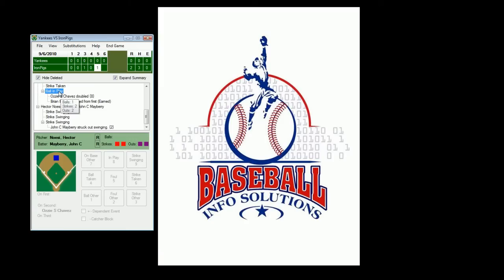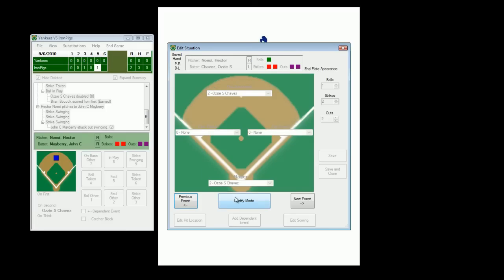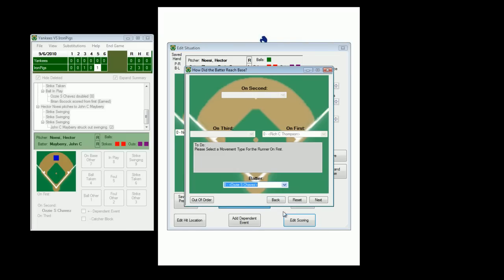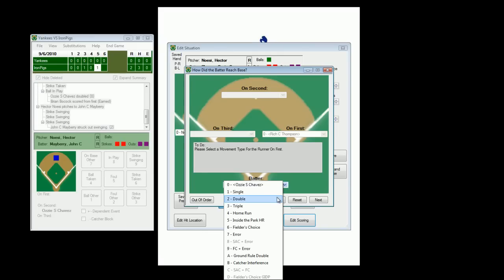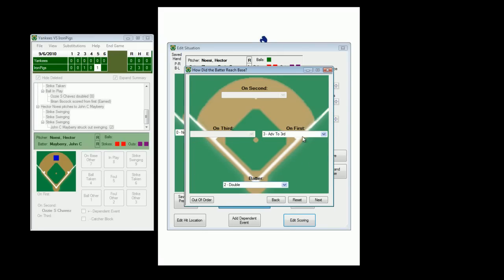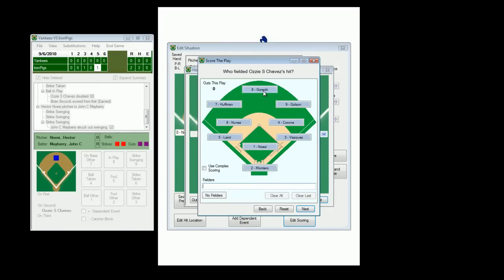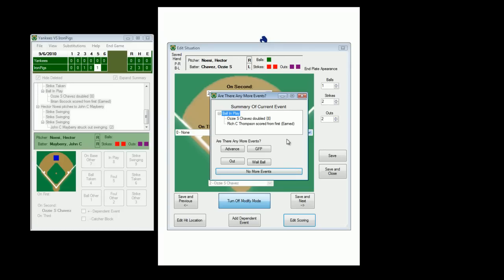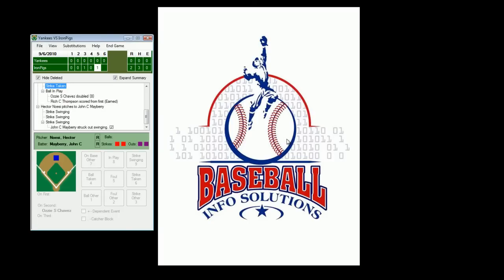Bring up the Edit Situation screen and enable Modify mode. Now choose Edit Scoring. Choose double for Chavez. Have the runner from first scoring and hit Next. The center fielder picked up the double. No more events occurred, so hit Enter. Now we can see that the play is entered correctly with Thompson scoring.